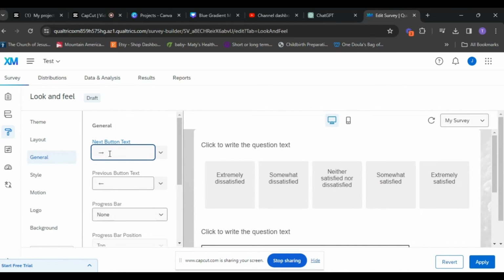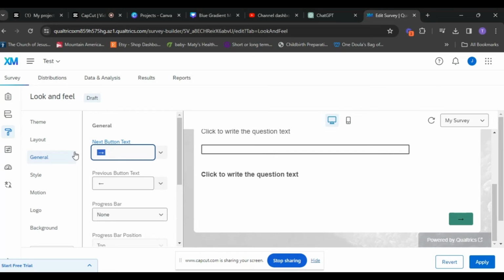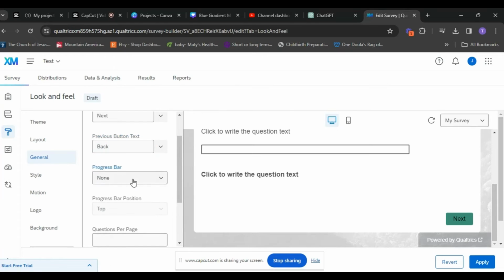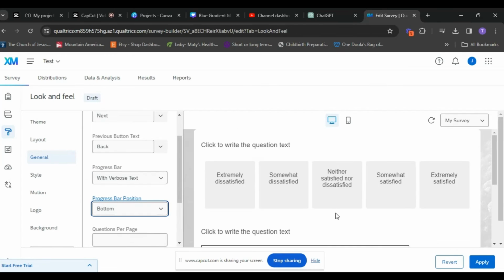General allows you to add next button and back buttons, and choose what they're going to look like. Standard, they are just arrows. You could have this be whatever you want. You type in next. You could change this to back if you wanted to. You can add progress bars with text or no text. I really like the progress bars at the bottom so they're not distracting for the surveyor.